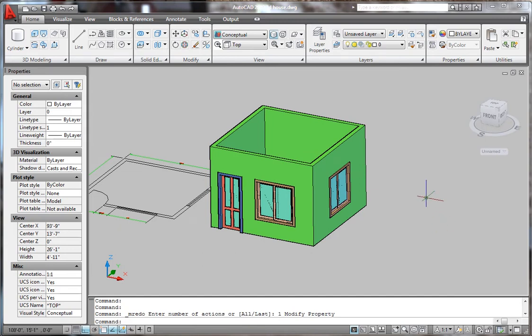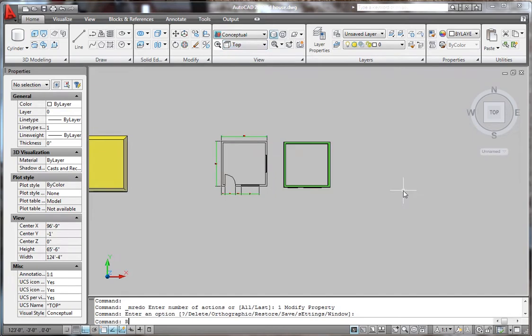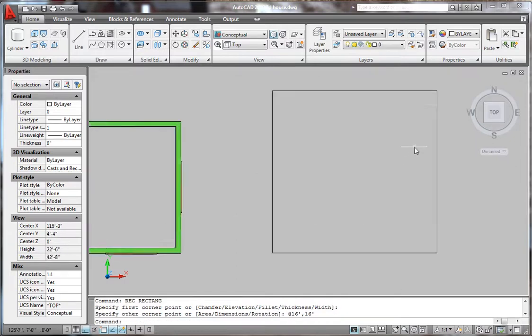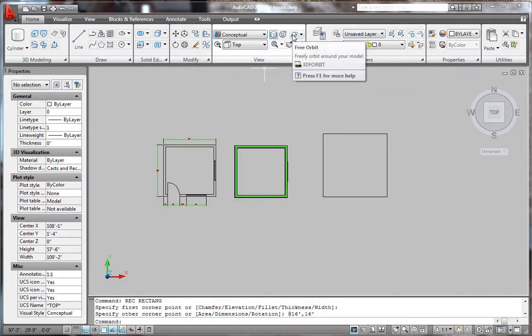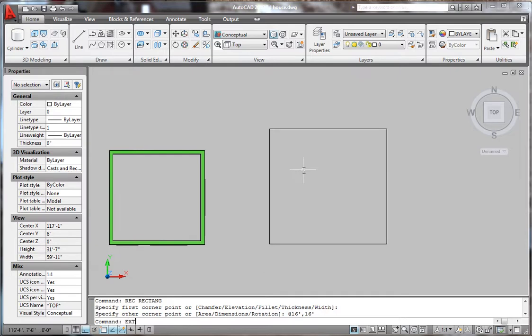Now we have to add roof on our building. Okay, for that select top view, create a rectangle of 16 feet comma 16 feet. Now we are going to extrude this. For that we have to type EXT, or you can select extrude command from 3D modeling panel. Okay, hit enter, select rectangle to extrude, enter.